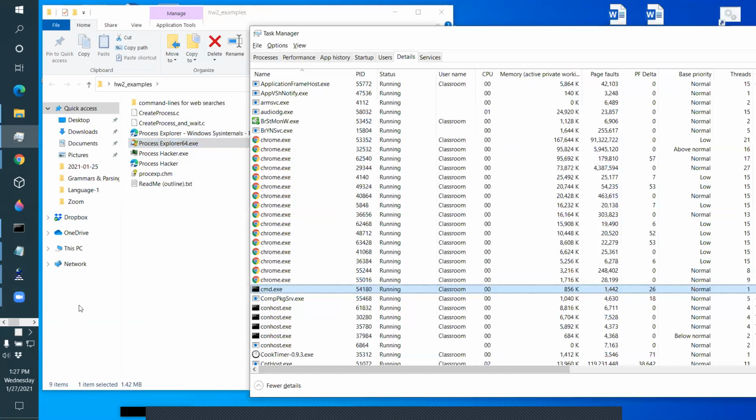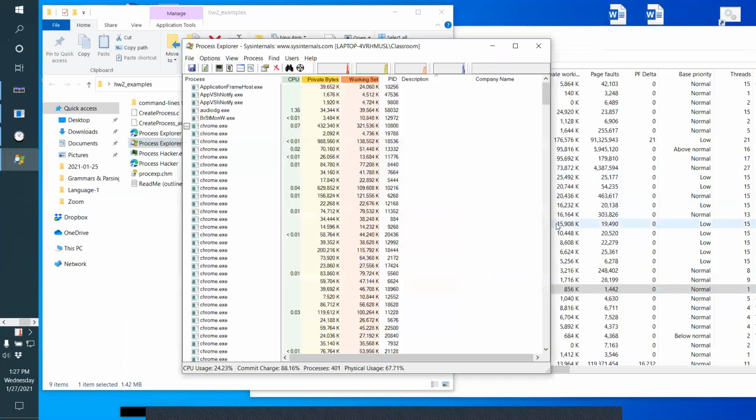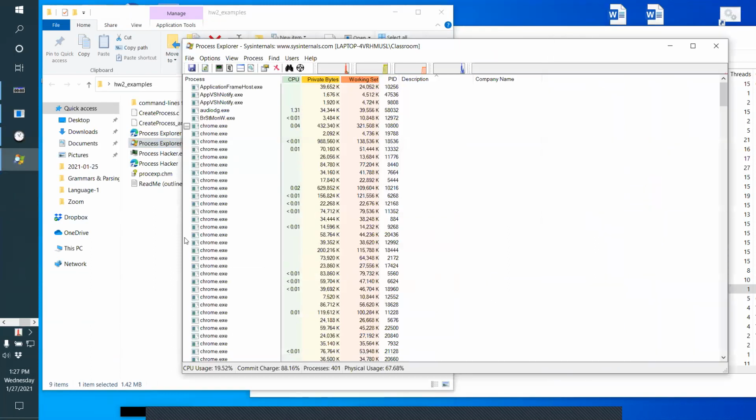Oopsie, where is it? Oh, it took a little while for it to start up. Okay, here is Process Explorer.